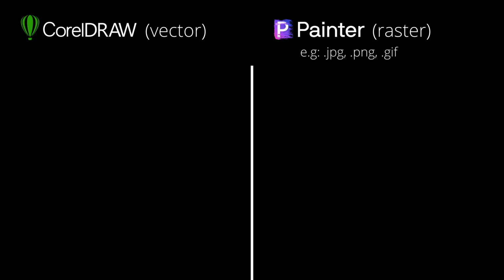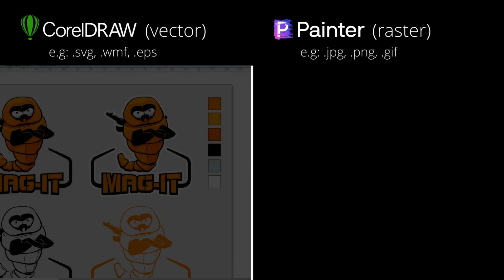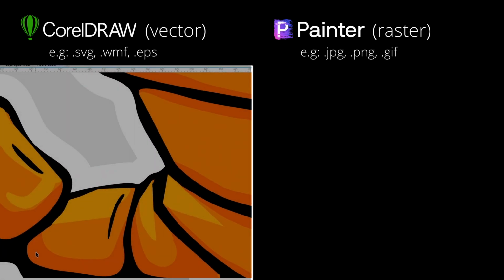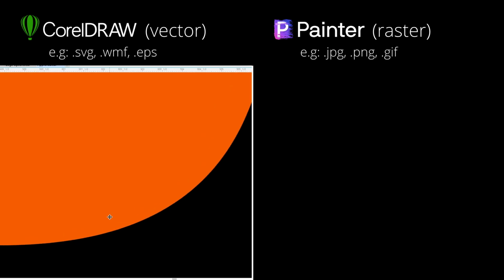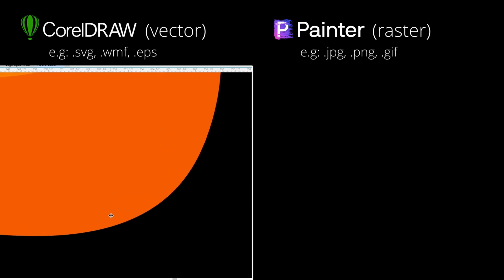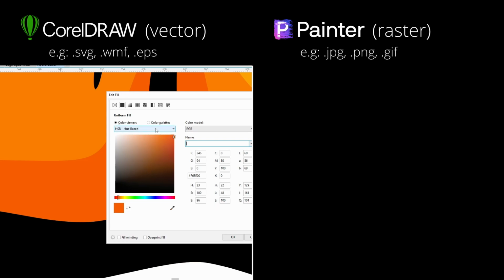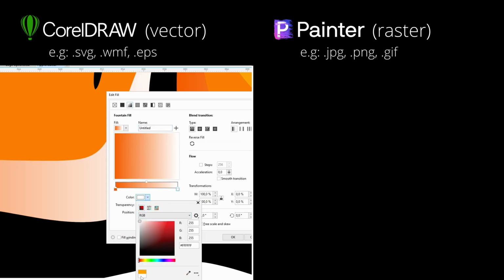Vector images, like an SVG, WMF, EPS, etc., are different. These files aren't made up of pixels, but rather lines and shapes. Even if you zoom in at a pixel level, a gradient will still look smooth. Each line and shape is made up of one color or an editable gradient. And when you enlarge a vector file, it doesn't lose quality. It will always be super crisp at any size.